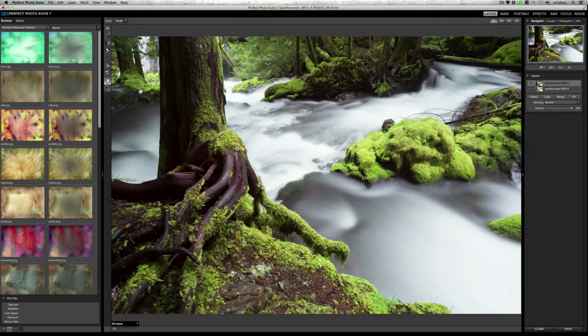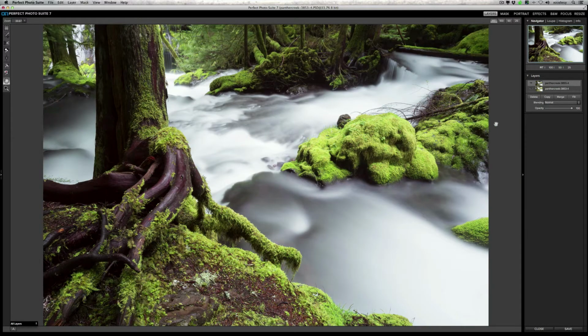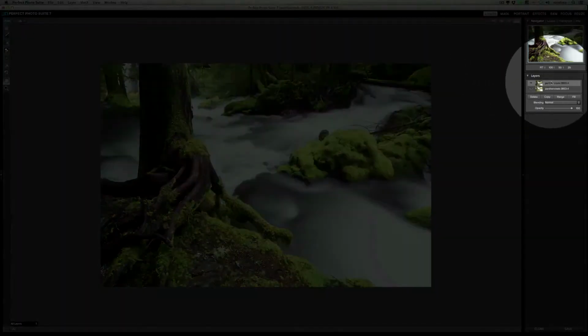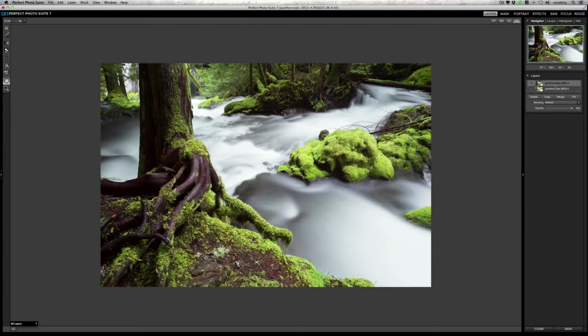All right, so now we're inside of the Perfect Photo Suite. I'm actually going to go ahead and just click right here to hide those textures on the left because I don't really need those for this image. And I'm going to zoom out just a little bit because I like to see my image a little smaller on the screen. Now, if you look over here in the layers panel, we're in Perfect Layers right now. I have both of those two layers added.